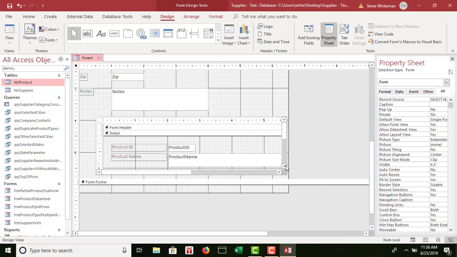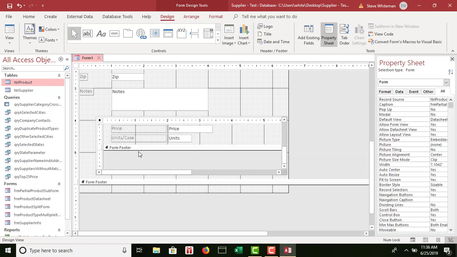Okay, so what I need to do is scroll down until I see form footer. I need a little room to work with in my form footer section, so I'm going to click at the bottom of form footer and drag down. Because in the form footer section, I am going to create a control that is going to count the number of product names. Okay?